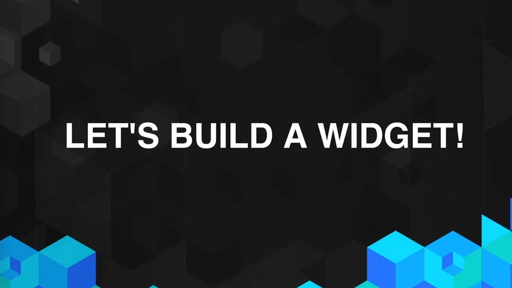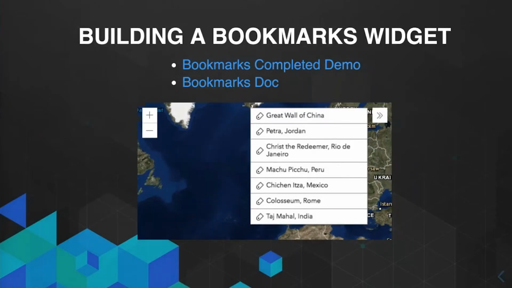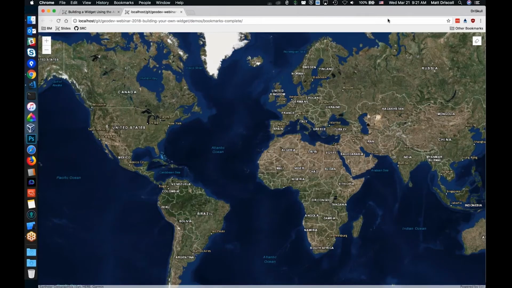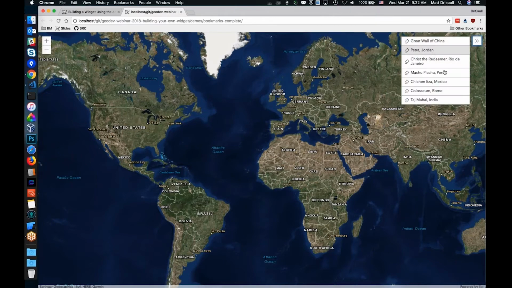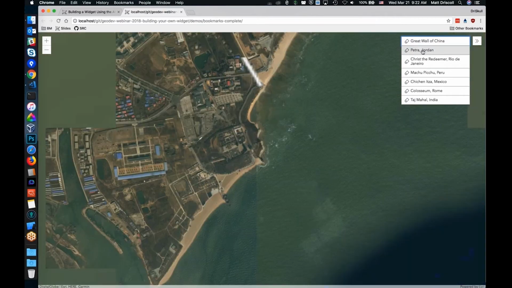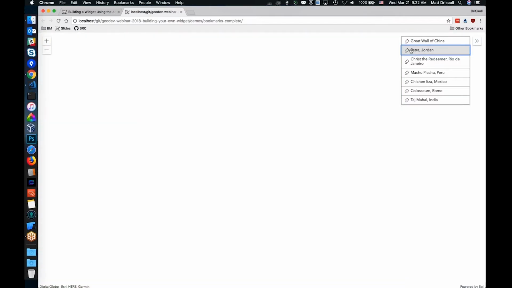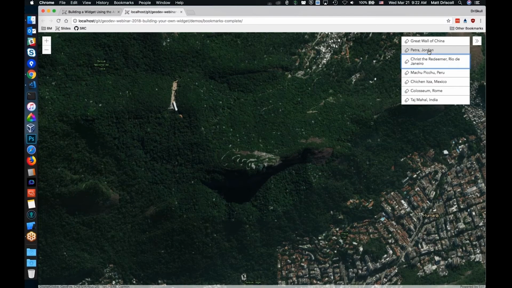Okay, so now let's actually build a widget. What we're going to do is build a bookmarks widget in the 4x API. And let me show you what that's going to look like when we're finished. So in the top corner here, I have this button, and this is the expand widget. That's going to open up a list of our bookmarks. These are the wonders of the world. And if I click on one, it'll go to that bookmark's extent, and it does a little animation while doing that. So it's a really simple list example of a widget, and a good tutorial that we're going to build.